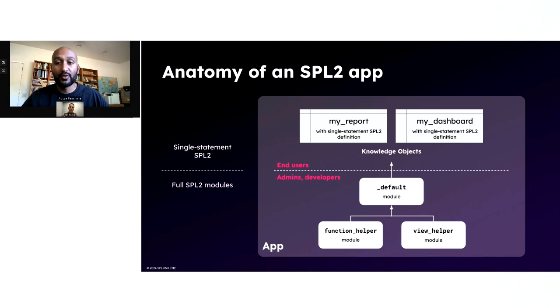Any other modules you build on top of that default module is totally up to you. You can organize your modules however you'd like. Say, for example, you want all your functions in one module and all of your type definitions in another module. Or you can split it by use case: use case A in one module and use case B in another module. It doesn't really matter as long as they all eventually get exported through the default module to surface whatever you need to the knowledge objects like reports and dashboards. But at minimum, you just need one module, the default module.